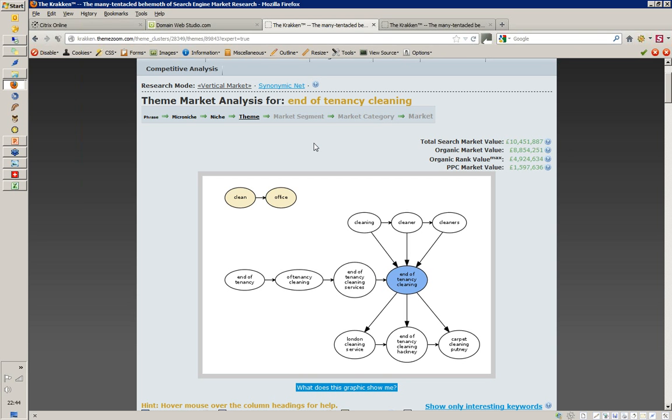So if you think of a big pie and we cut it up into 8 pieces, those 8 pieces would be the market categories that define the market. Then if we take one of those 8 pieces and chop it up, those will be segments of the market. And if we take a segment and chop it up, it'll be a theme. So what Sue's saying is this is basically a part of the cleaner and cleaners market. They work in the sector over here. So we've got end of tenancy right over here, end of tenancy cleaning and end of tenancy cleaning services. So that's actually a good keyword over there.